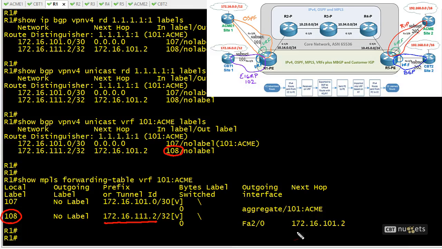I'm going to go ahead and forward it. Here's the next hop of who I'm going to send it to. That's ACME at Site 1. Here's my egress interface I'm going to use. I'm not going to use any labels because our customer edge is not part of any type of a label switching path. And this V right here represents that it's a VPN label. So in the mind of R1, if it received a packet, an MPLS packet, and it had a VPN label of 108, R1 would know exactly what to do with it.